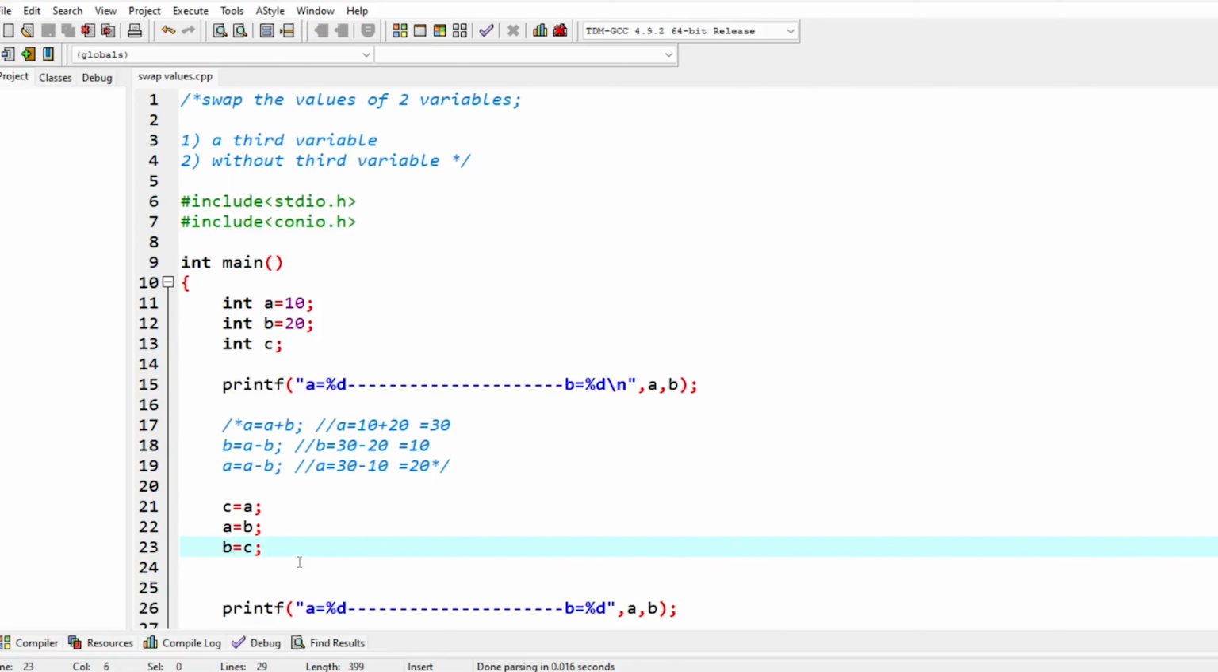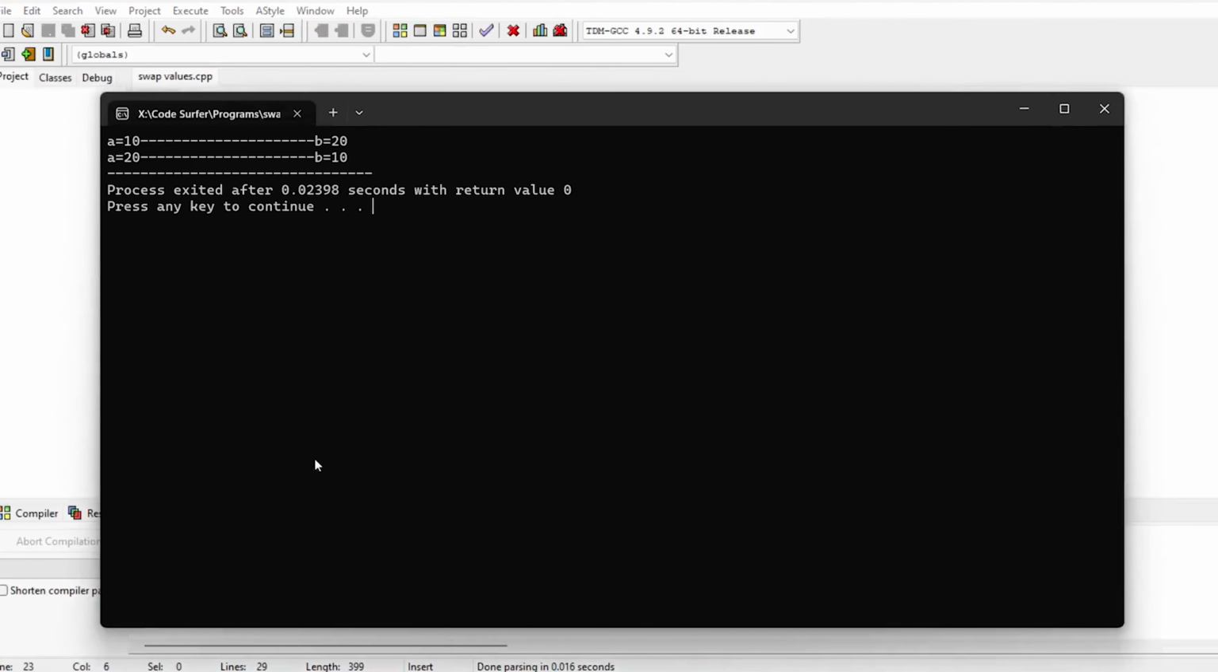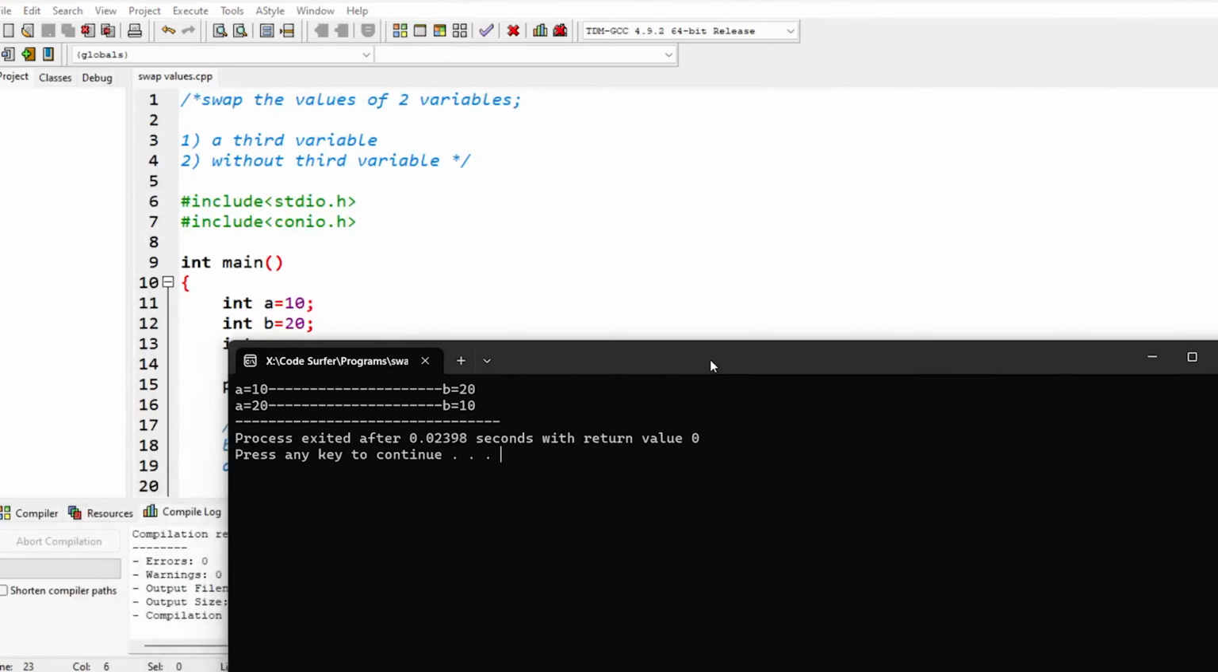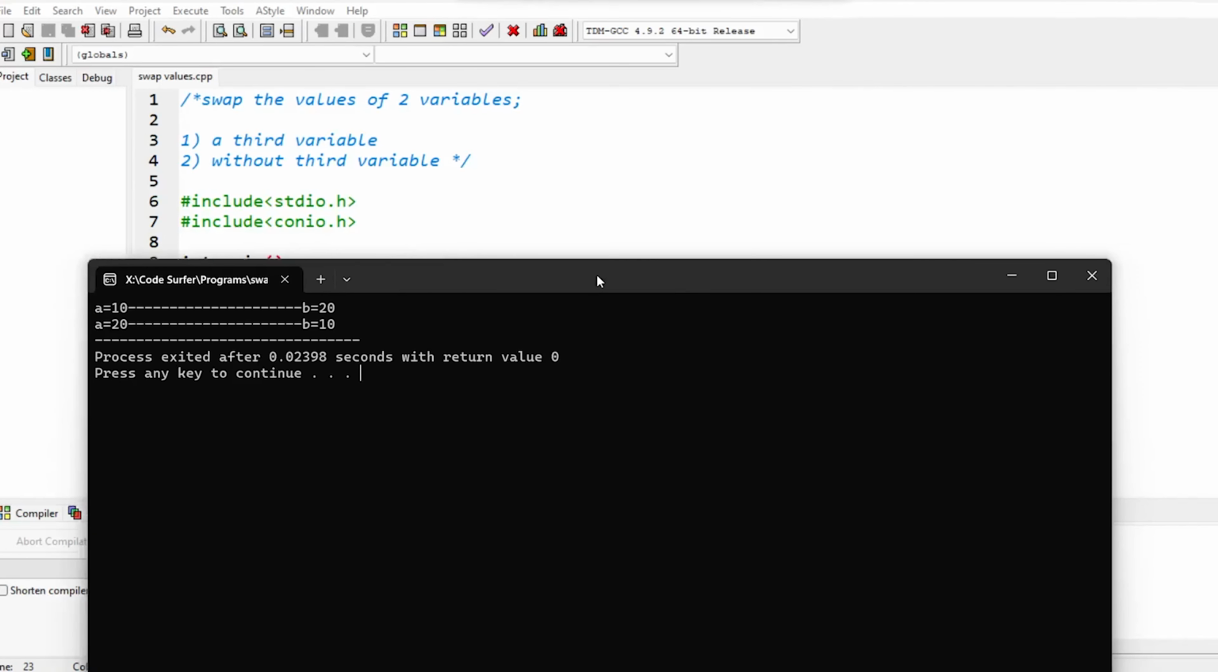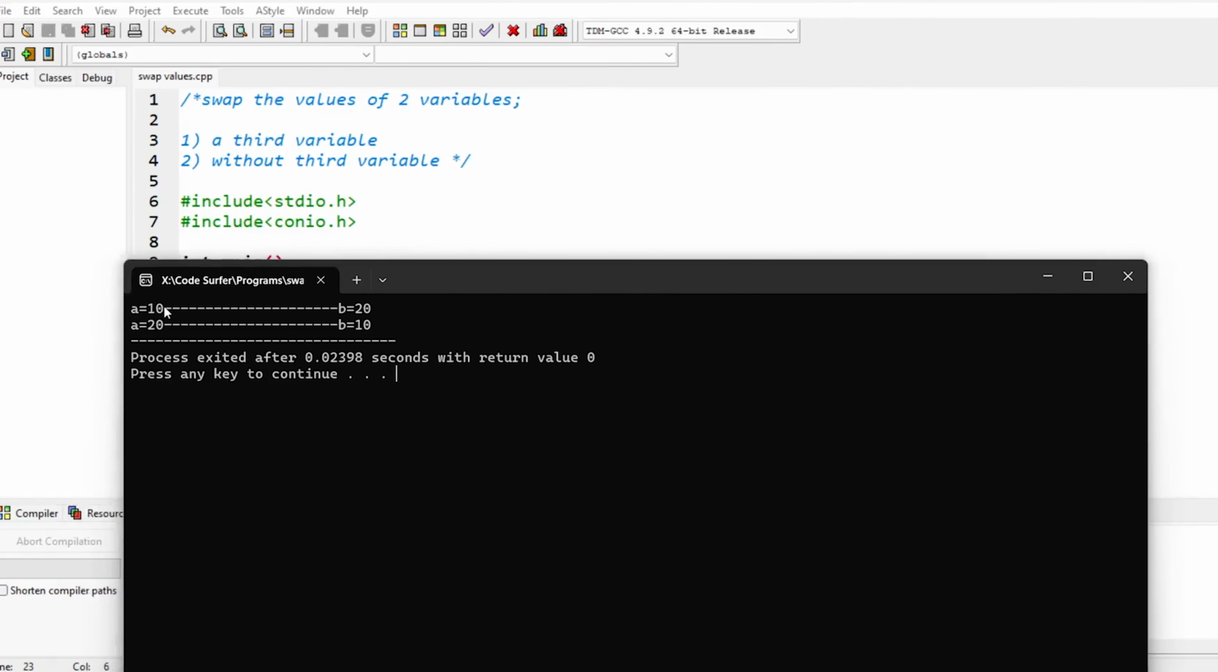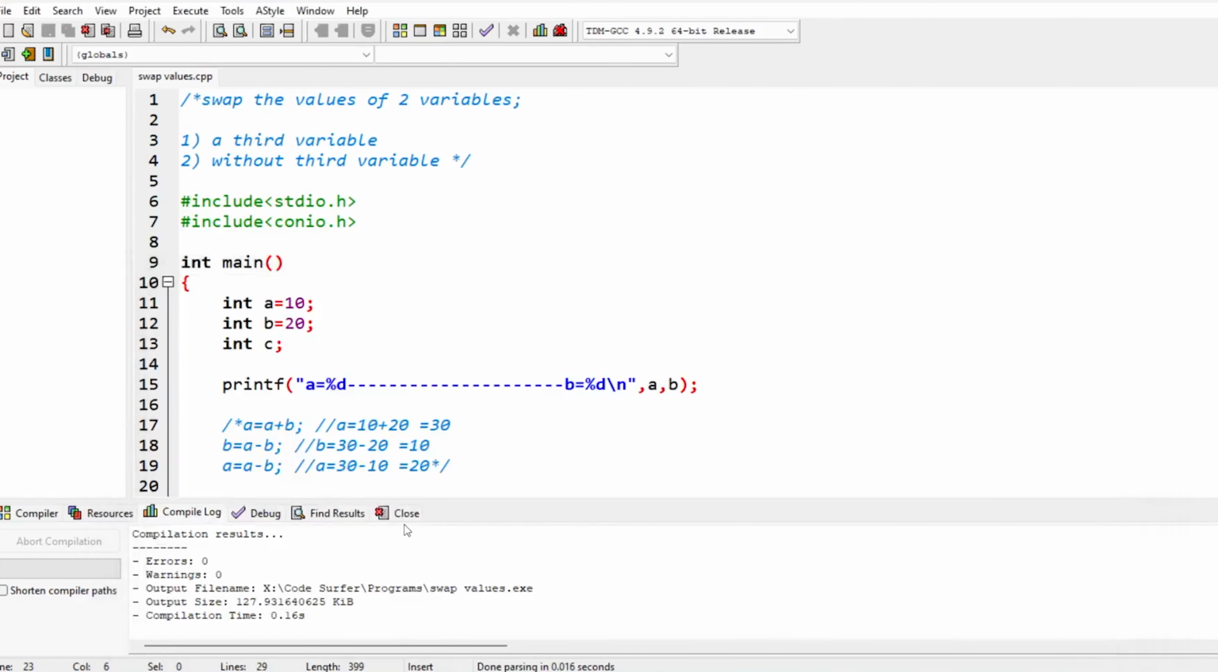Let's run the program again and see if we got that. So yeah, we've got the same thing again. a equals 10, b equals 20, and they are swapped.